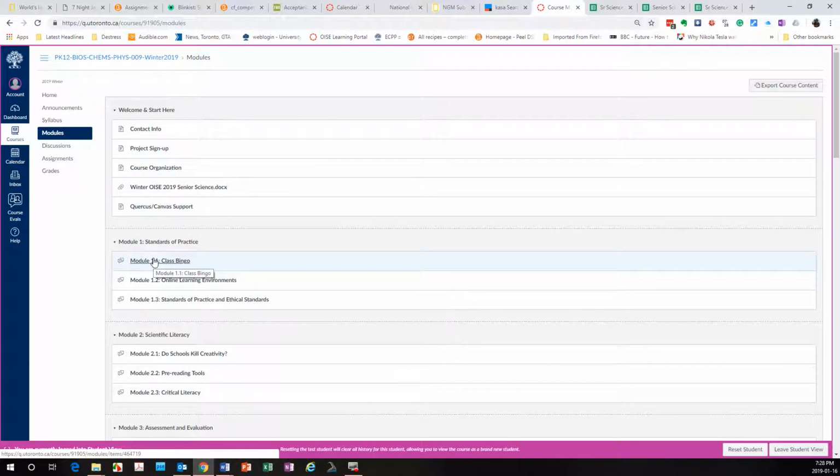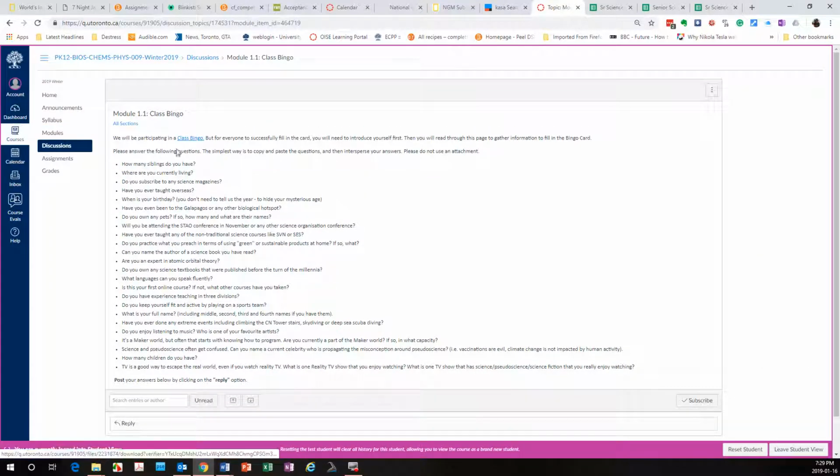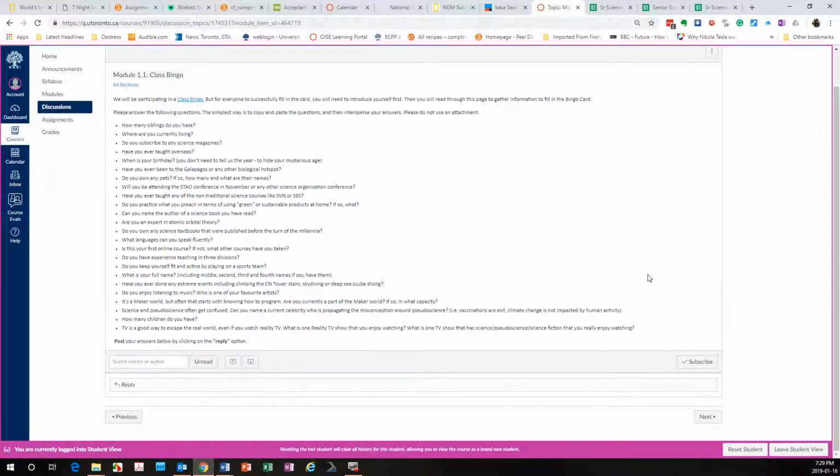It's relatively short. It's really a get to know you. So in module 1.1, it's a class bingo. You're going to be answering a bunch of questions. There's a card to fill out. You're trying to get bingo. Really, you're just answering the questions, posting them. Everyone will read everyone else's questions and answers and see how many siblings people have, whether or not you've taken any other online courses, whether or not you've climbed up the CN Tower, and things like that. So it's just a get to know you. You're not being marked on it. It's just supposed to be a fun activity.